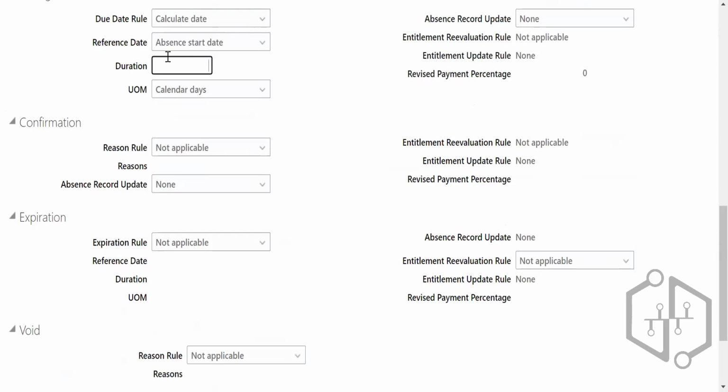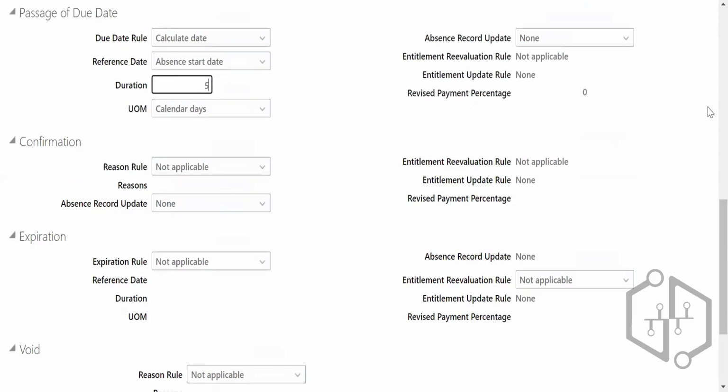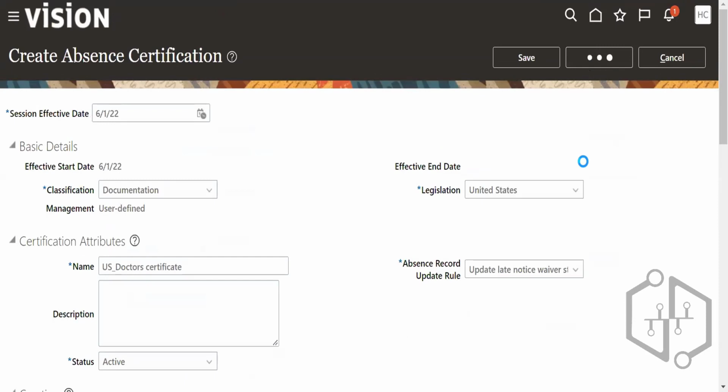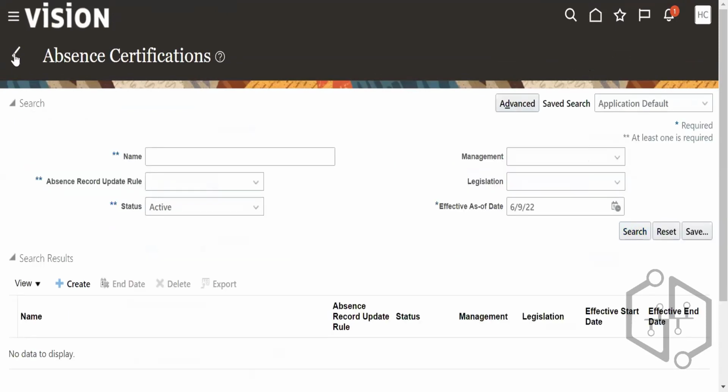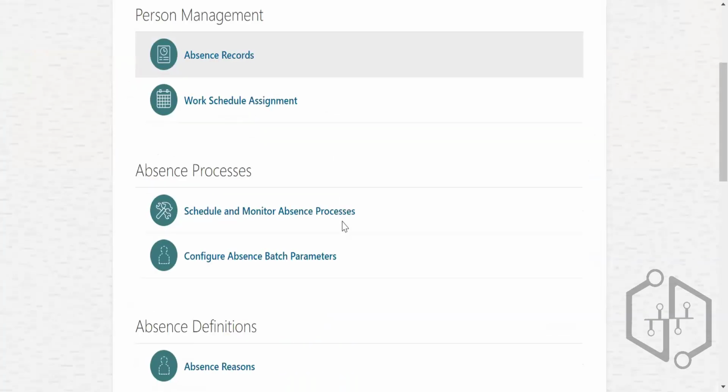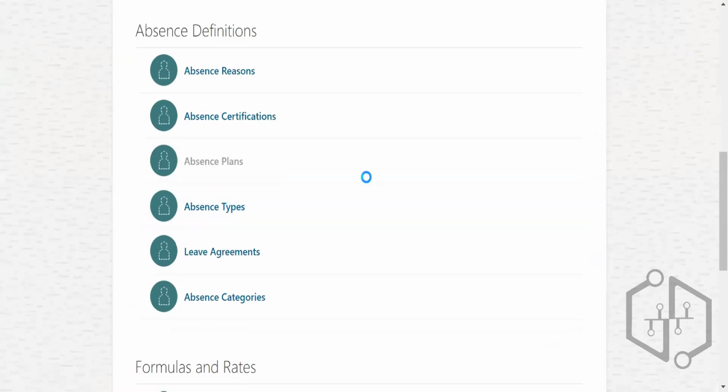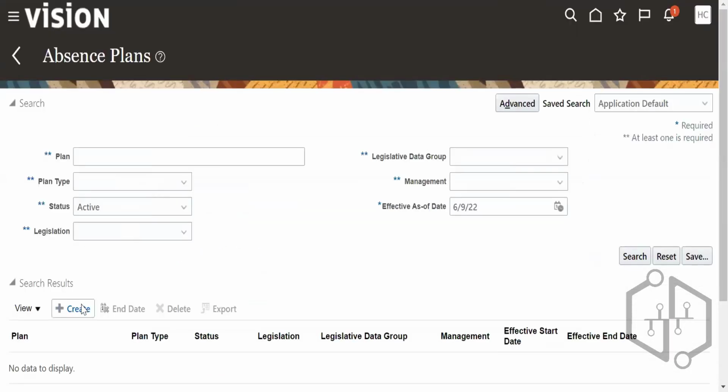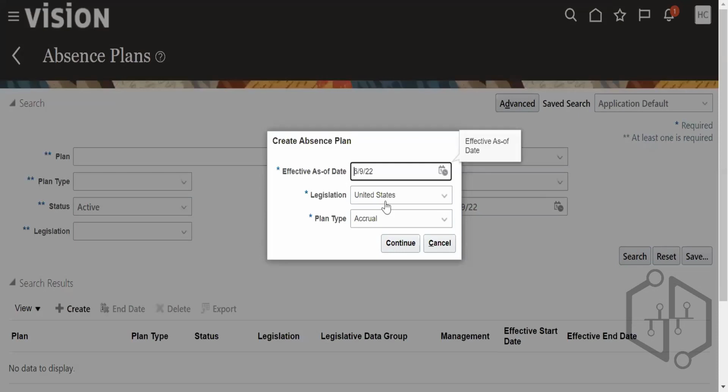Duration, right. If you are writing the duration, suppose 5 days, you can say 5 days. I'll take the duration. Okay, absence certification. Now coming to absence plans. This is very important. Write down each and every step because it's very important.